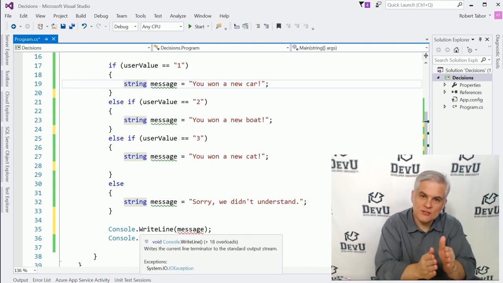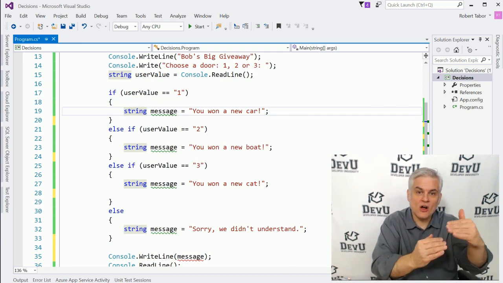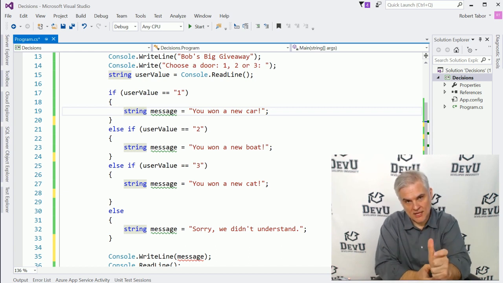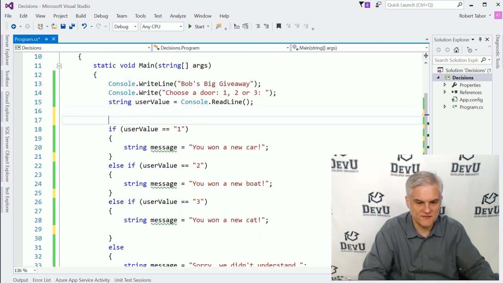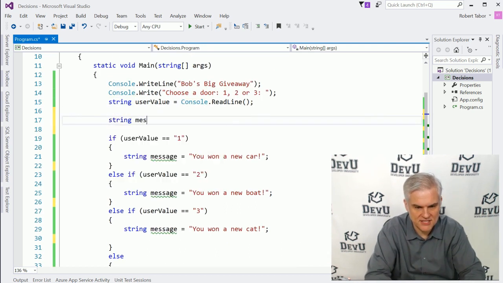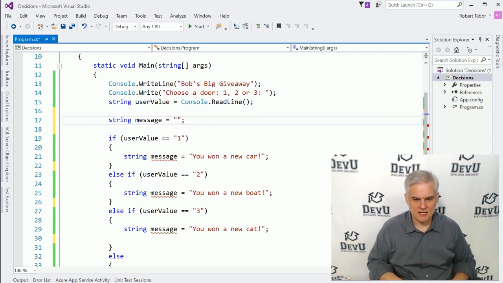So what we'll have to do is define that message variable outside of our if statements so that it's accessible to all of the inner code blocks as well as our console.writeLine message here in line number 35. So it's a very simple fix. We'll just do this string message equals, and then we'll just set it to an empty string to begin with.